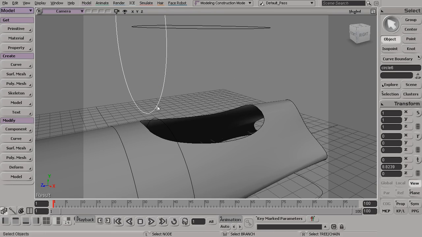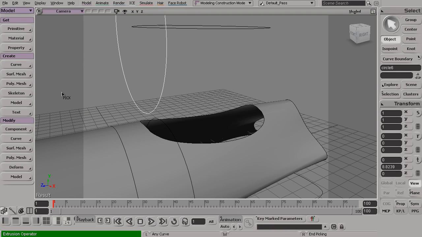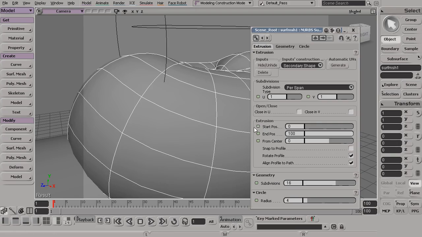So with this selected, let's go to, again, Create Surface Mesh, because I want to build a new piece of geometry along here. So we'll go to Create, and I'm going to make a new piece of geometry by extruding this along a curve. Now, Softimage will ask us the curve that we want to use. Let's choose this new clean curve that we just built.